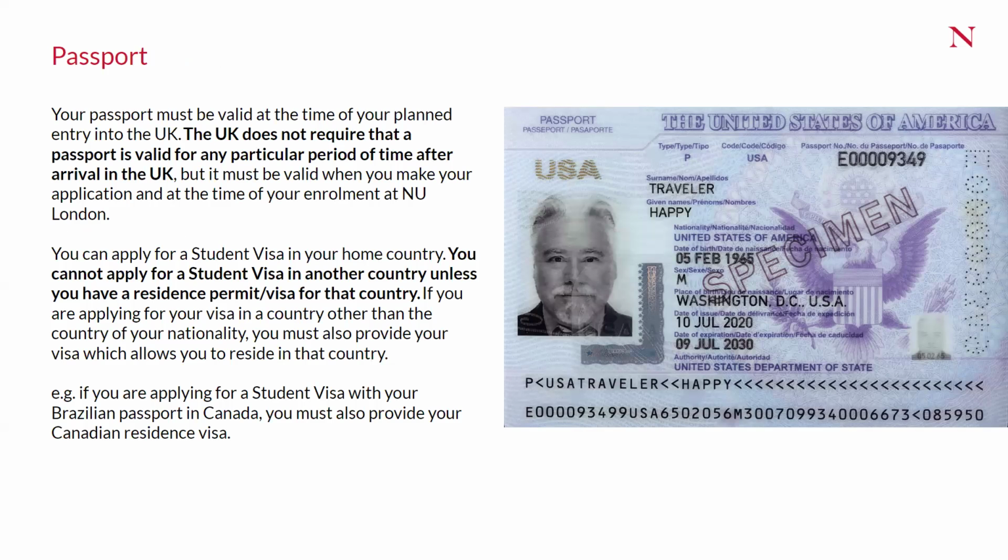Your passport. Your passport must be valid at the time of your planned entry to the UK. The UK does not require that a passport is valid for any particular period of time after the arrival in the UK, but it must be valid when you make your application and at the time of your enrolment at NU London. If you're not sure whether you should apply for a renewal, please contact your visa compliance officer first, and they will help advise you.